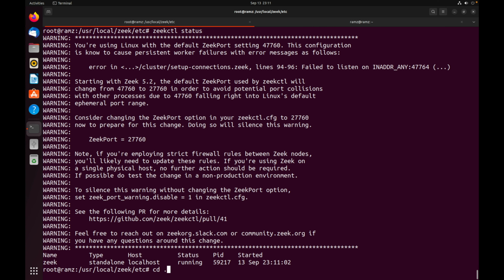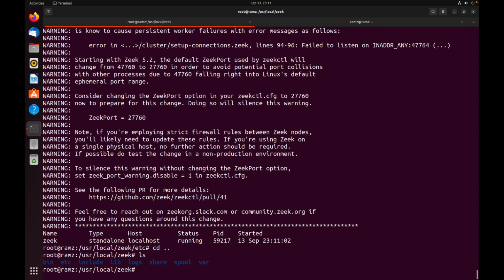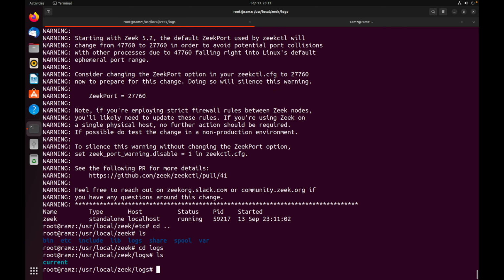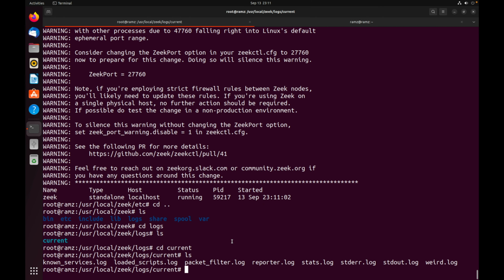Now let's check what logs are being generated. If we go to the logs directory, there will be a directory called current. cd current, and here the logs will be generated. For instance, let's check a log. Before that, I'll go to a browser.